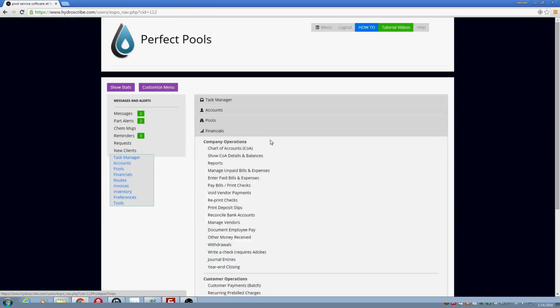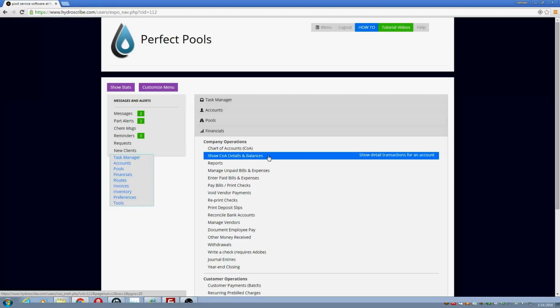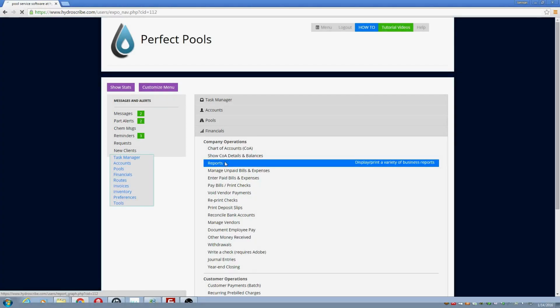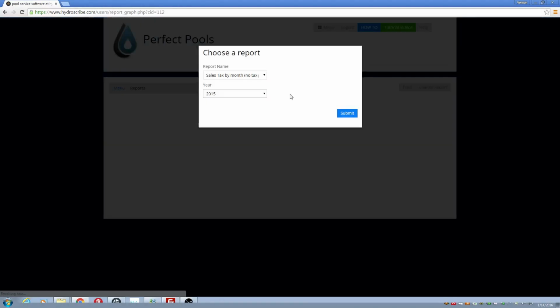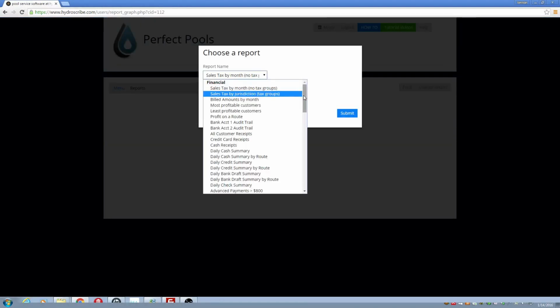Financials is where you do all things financial. You can look at your chart of accounts. You can look at the balances of each one of your accounts. HydroScribe has a full accounting system built in. We have tons of reports. You just click on reports and select a report. The reports are in groups.